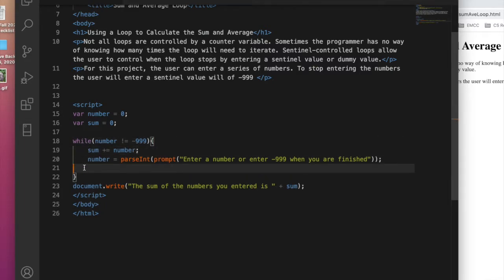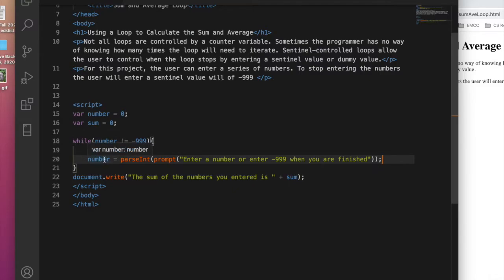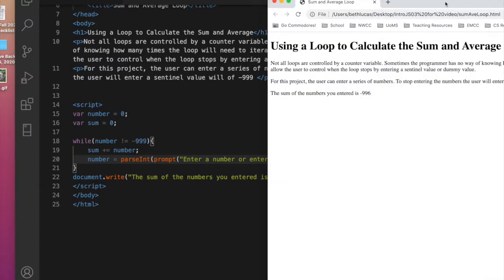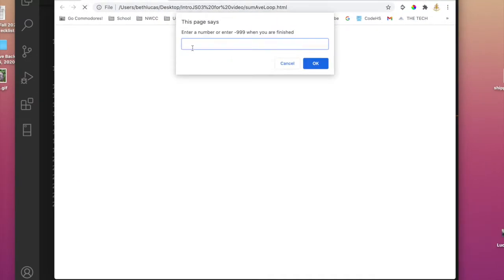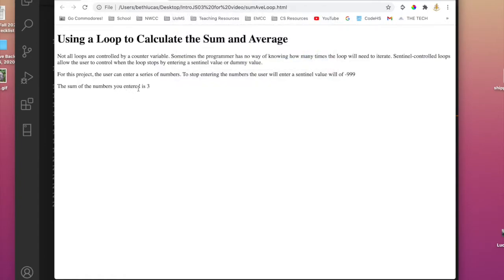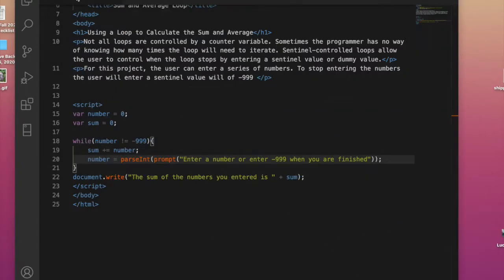before the prompt. Okay? So it's just an easy fix, but it's just thinking about how the code is going to execute. So now if I do 1 and 2, I have to enter that sentinel value to exit the loop. I get 3. Okay? And that's correct. That's what we wanted.